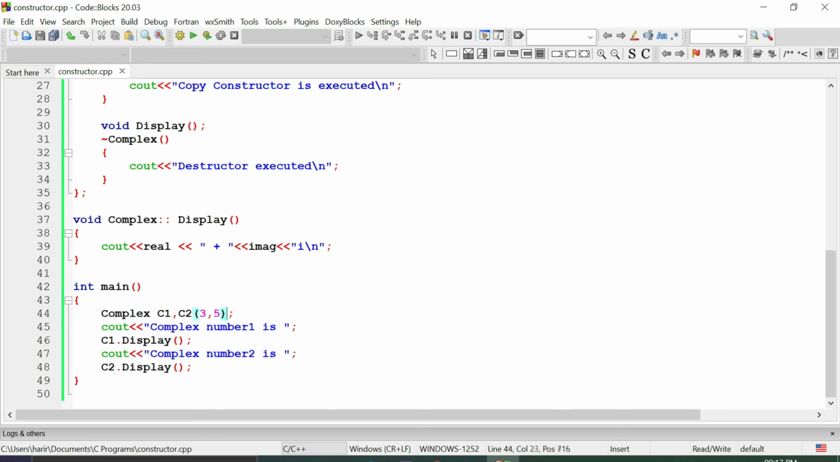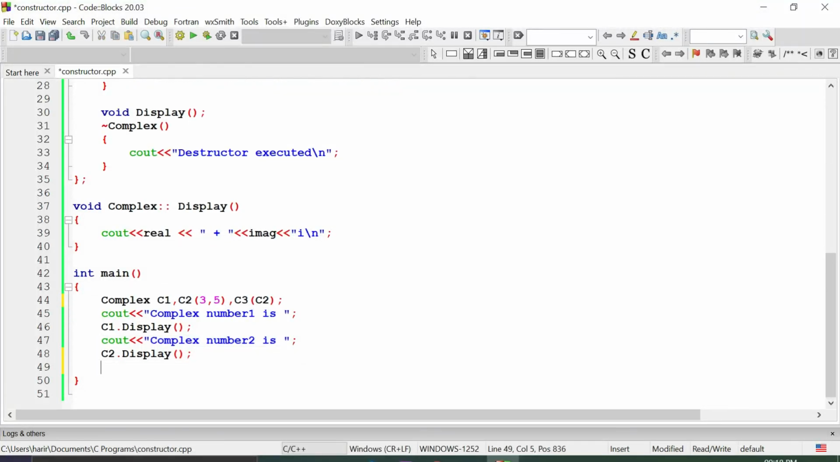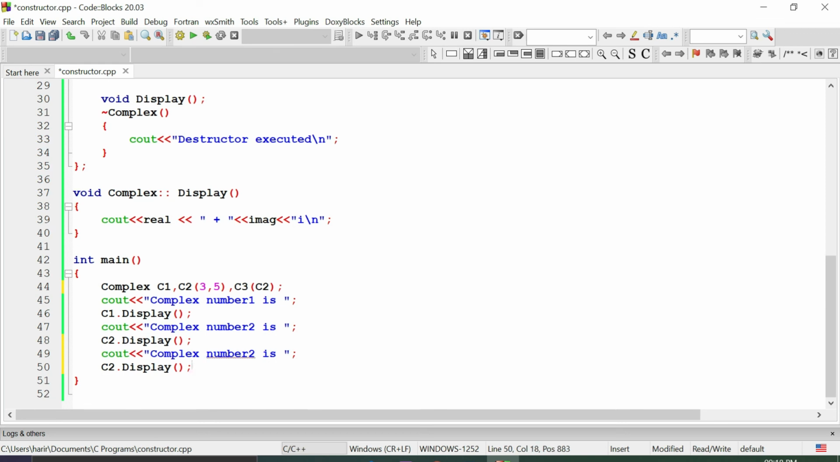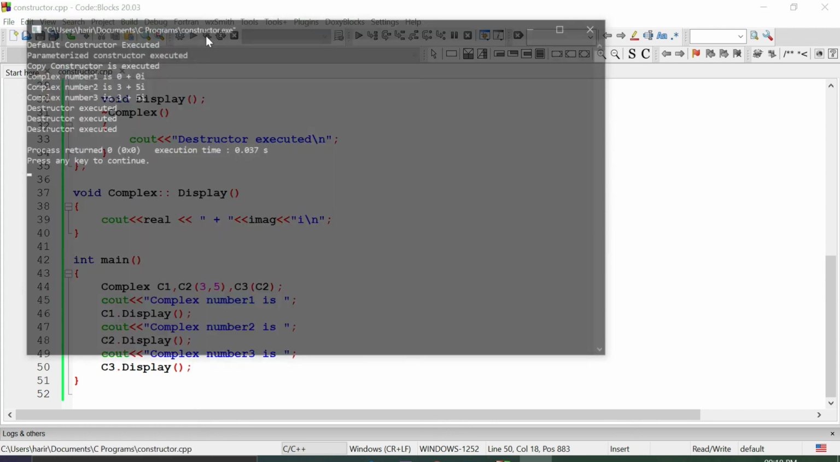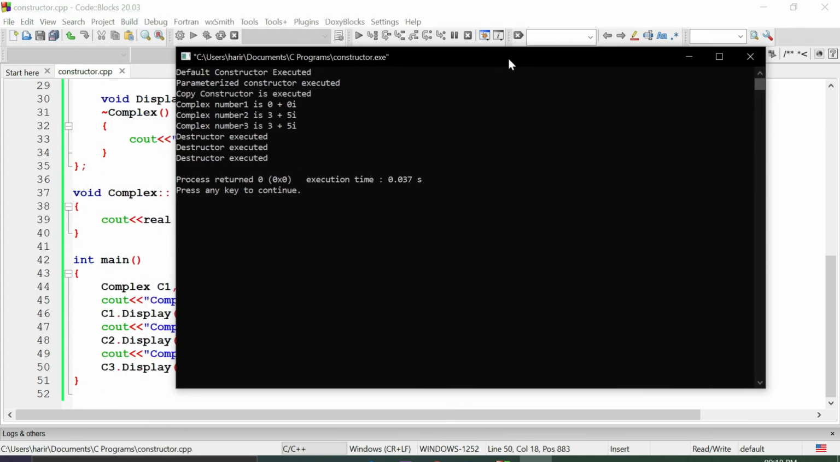Now I will create the copy constructor as well. So that is C3, in bracket I'll give C2. Okay. So I am going to now display the same thing again. I am creating object C3 using object C2. Now here I will get complex number 3, and here I'll mention C3.display, and basically you're going to get same output for C2 and C3 because C3 is created using object C2. You can see the output now.